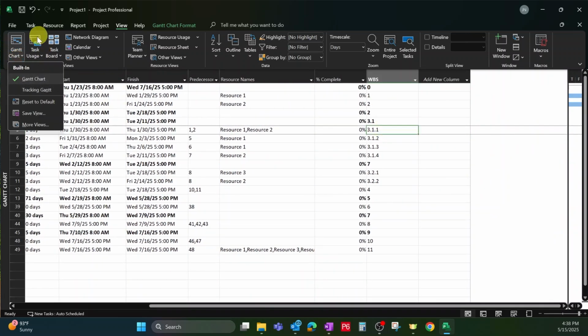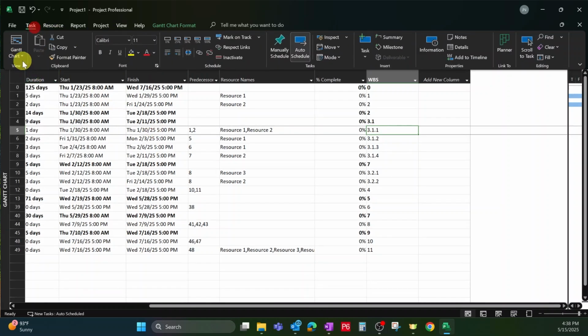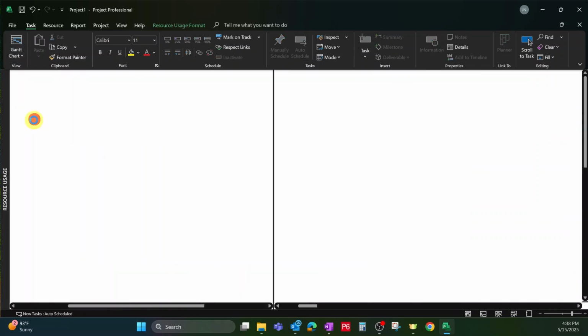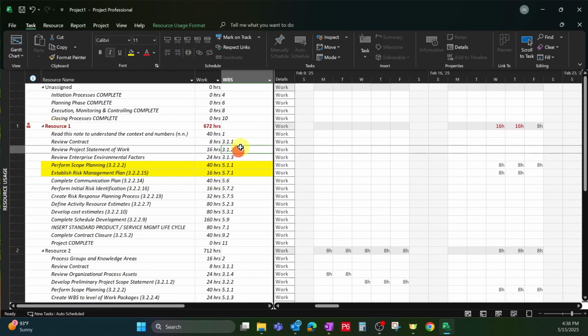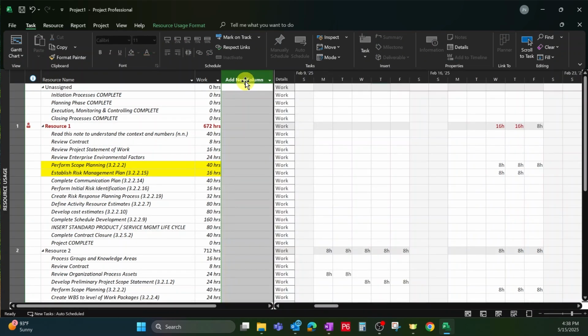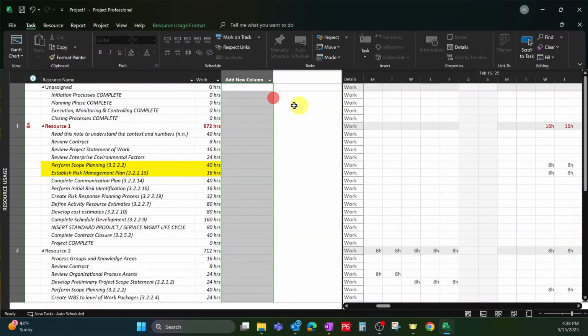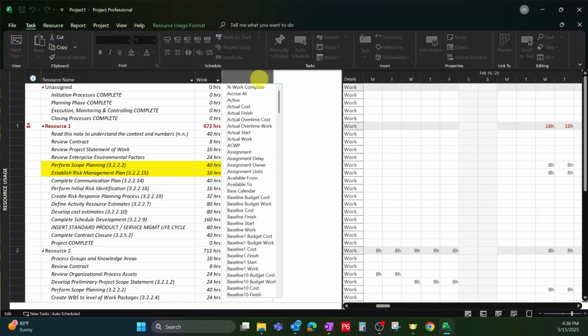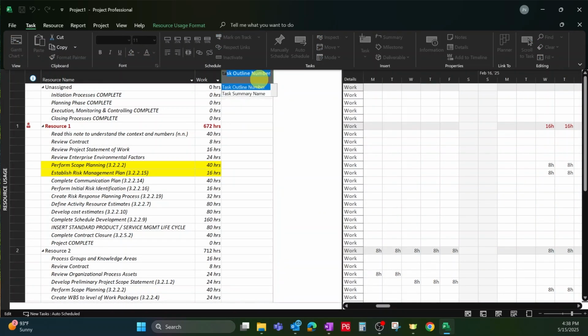So going back to under View, you need to be under Task. So go under here, Resource Usage. So you see that personally, I don't get a lot out of that hierarchy to be represented there. So for me to show the WBS, I use a column called Task Summary Name.